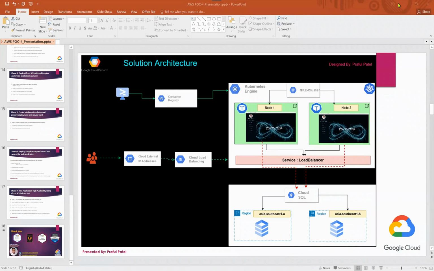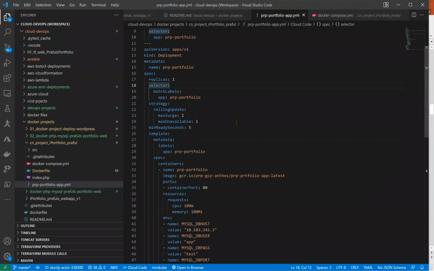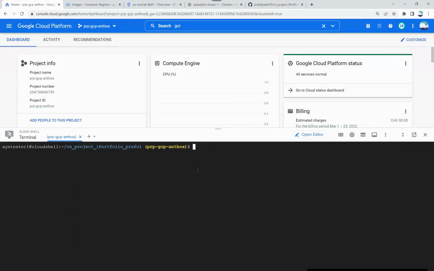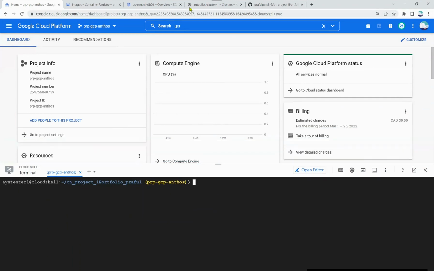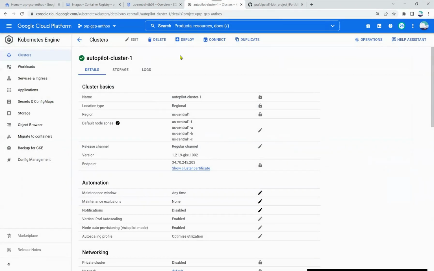Okay, welcome back everyone. We are starting from where we left off with our Kubernetes deployment project. Go to the Cloud Shell. Hope you are seeing the console, right? Are you able to see the console? Yes. Okay.